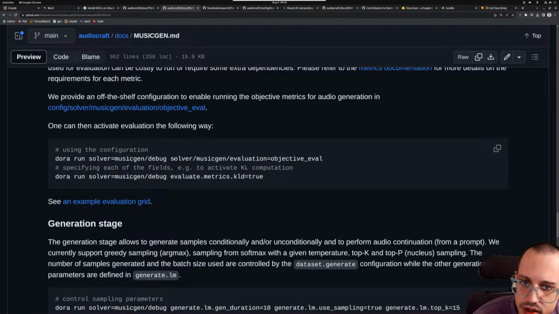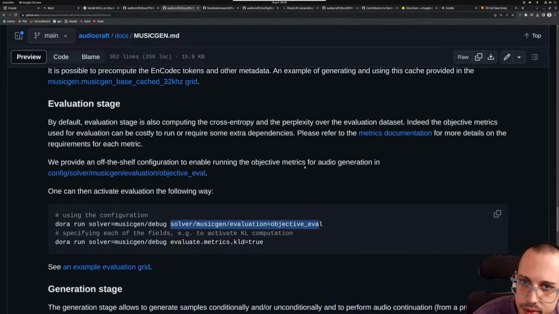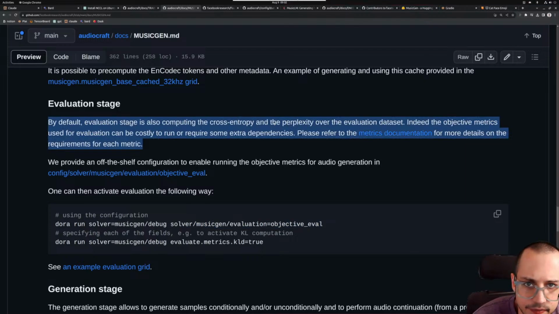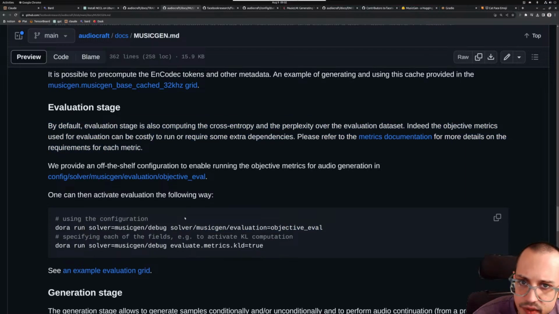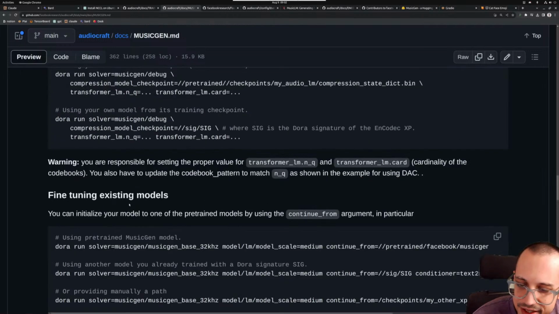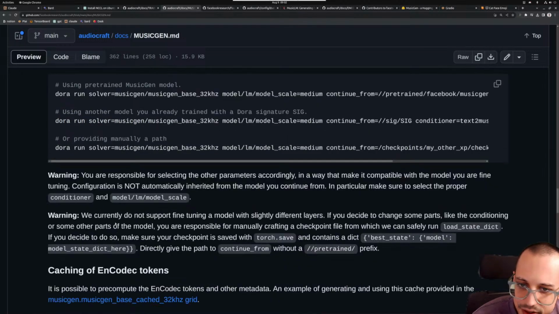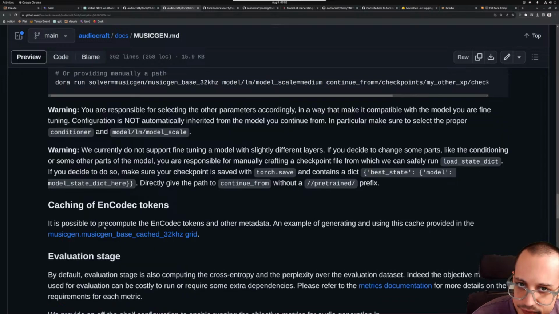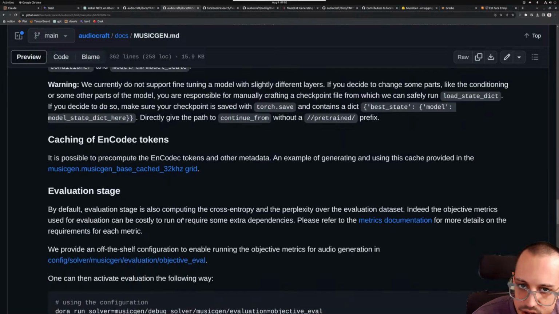Solver MusicGen evaluation objective eval. Is that what we want? Can we just get rid of the eval here? Fine tuning. Currently do not support caching of encodec evaluation. Also computing.